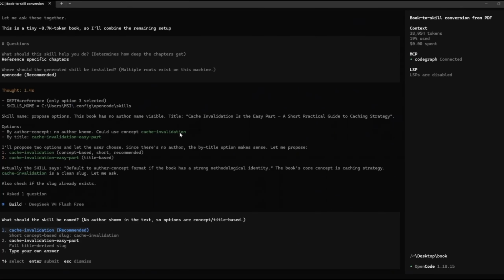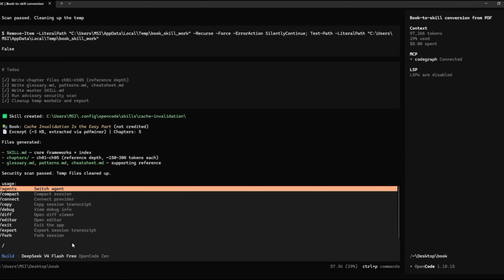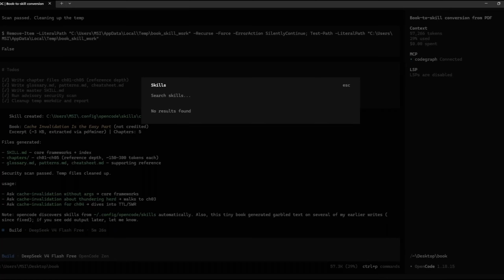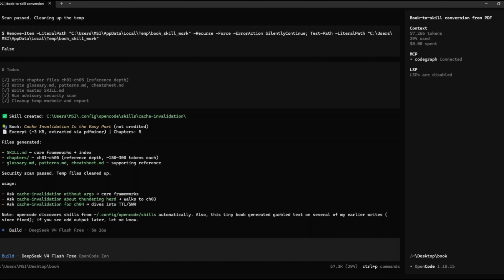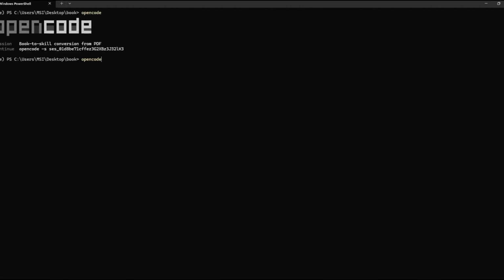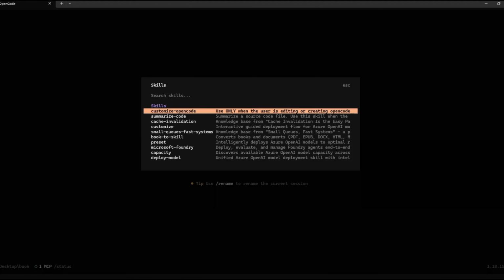It will ask me the name of the skill. Alright, cache invalidation, that's the recommended, or you can give it your own. But let's go with cache invalidation, and it's done, guys. So let's check it out. Again, it's not gonna be here because you have to restart, so as you can see, it's not here. So let's do a quick restart. We close this, we open code again, and if we go /skills, we will find the skill that we need, cache invalidation.